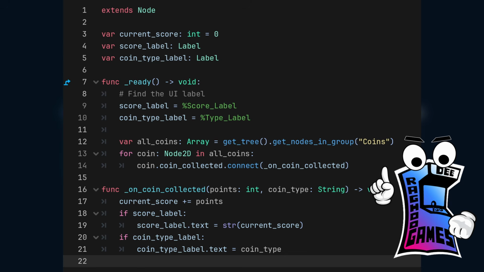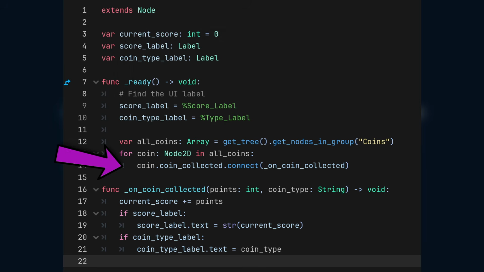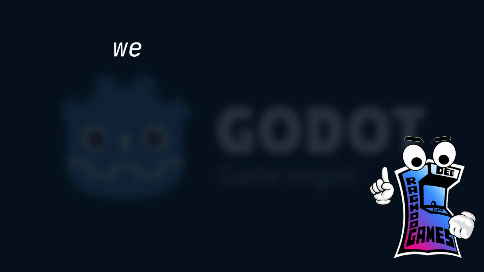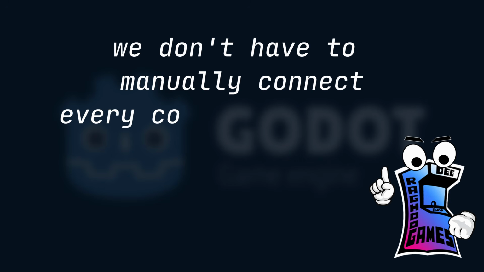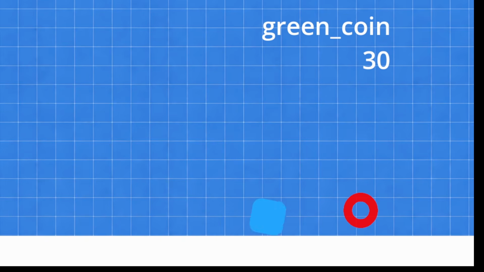Now for the really interesting part. Because all of our coins belong to the coins group, we can use get_tree().get_nodes_in_group to collect every coin in the level and store them in an array called all coins. Then, using a simple for loop, we iterate through the array and connect each coin's coin collected signal to the same on_coin_collected function. This means we don't have to manually connect every coin in the editor. Any coin that belongs to the coins group will automatically be picked up and connected when the scene starts.